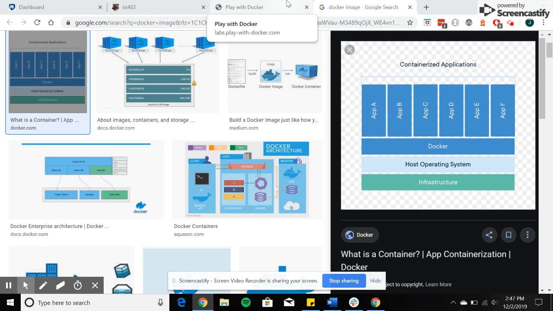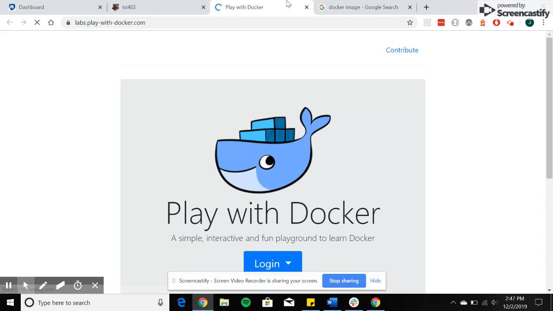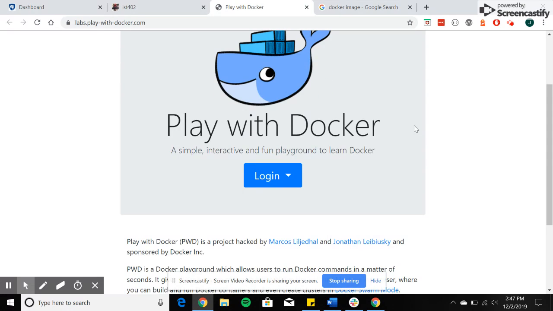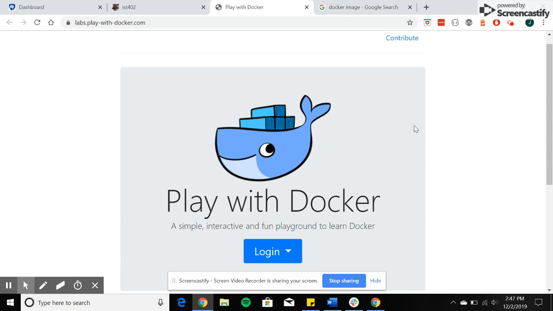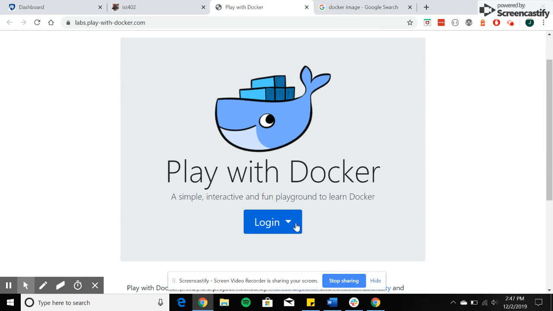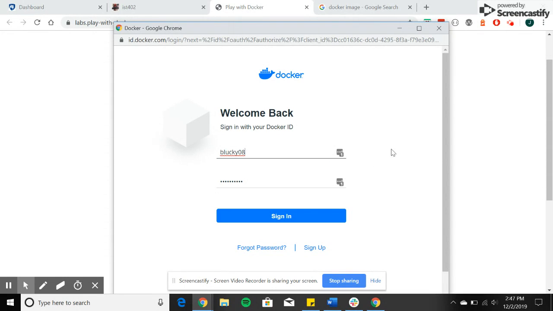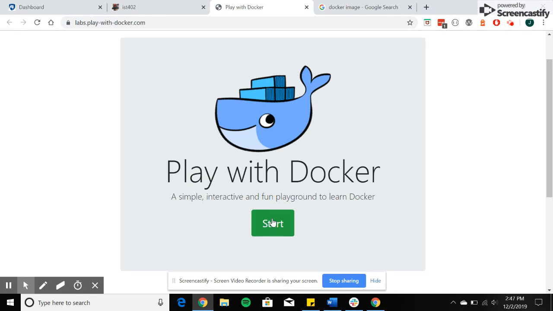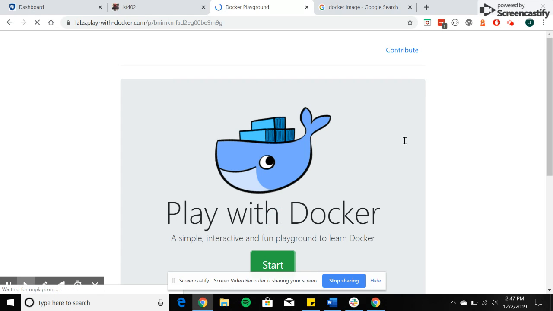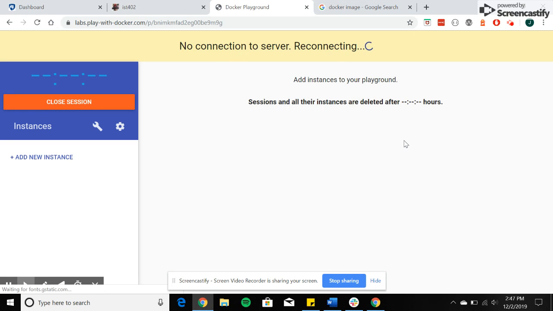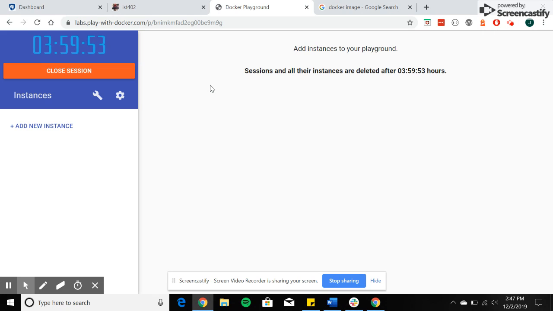So now what we're going to do, I'm going to go to Play with Docker, which is a free thing that you guys can use too. It's really fun, pretty simple, cool thing. So we're going to just, should not have to log in. All right, yeah, well, I'm just going to sign in with that. All right, and we'll get started. All right, cool. So now we're in.